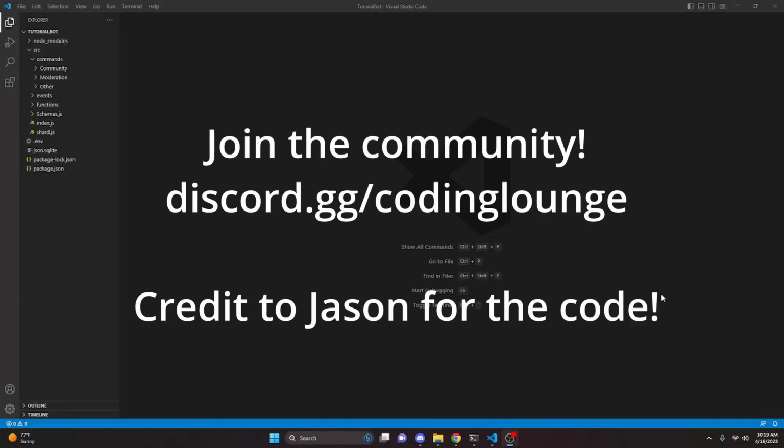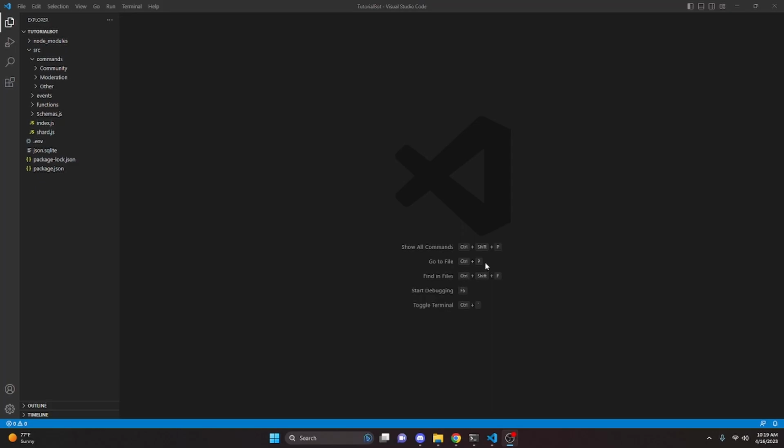This is how you can make an advanced join to create system for your discord.js version 14 bot. So let's go ahead and get started.